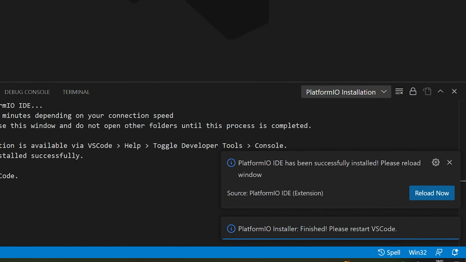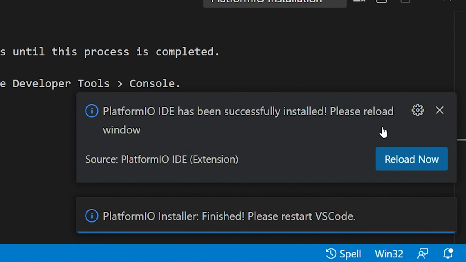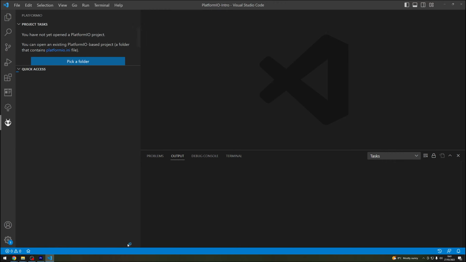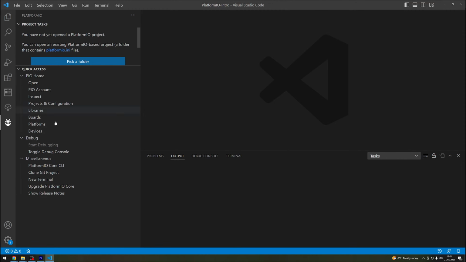Okay, so PlatformIO is nearly installed. There we go, it's done. We can now hit that Reload Now button just to restart Visual Studio Code. And we can see at the bottom here that PlatformIO is loading. And there we go, we have it. PlatformIO is now installed in your Visual Studio Code editor.